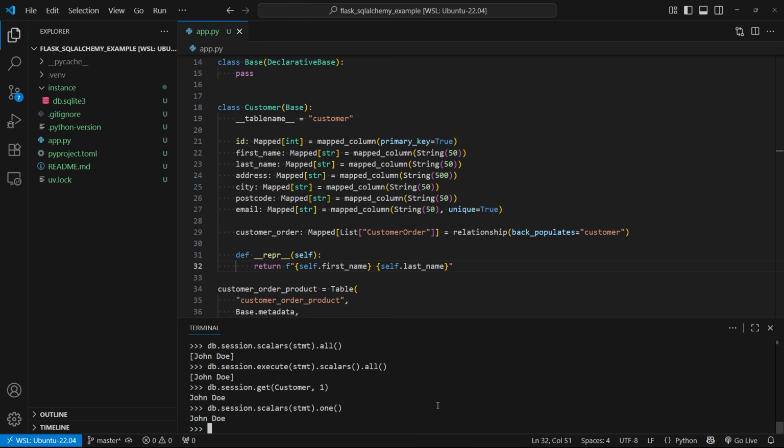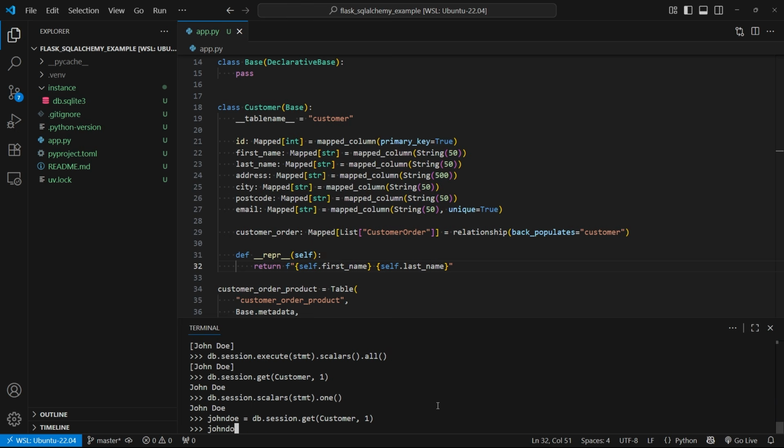So now what I want to show you is editing an existing record. So right now, let me grab the John Doe record. So I can do John Doe equals db.session and then .get, let's say, and I'll use customer and ID 1. So now this is the John Doe object. And if I do like John Doe.address, we see the address that's in the database.